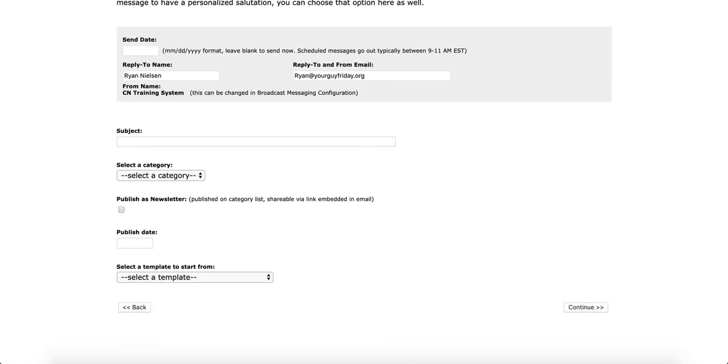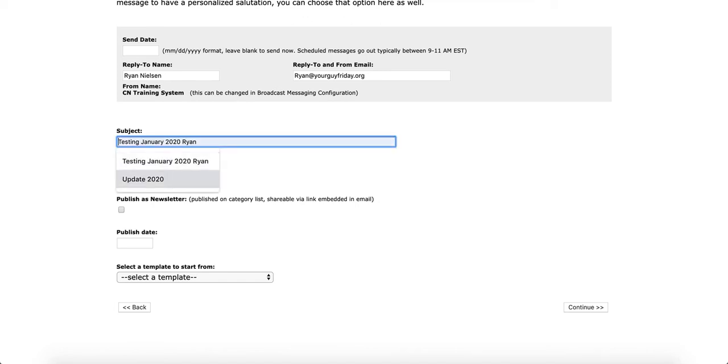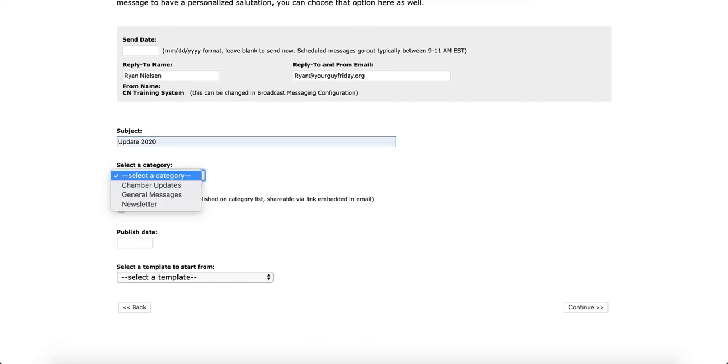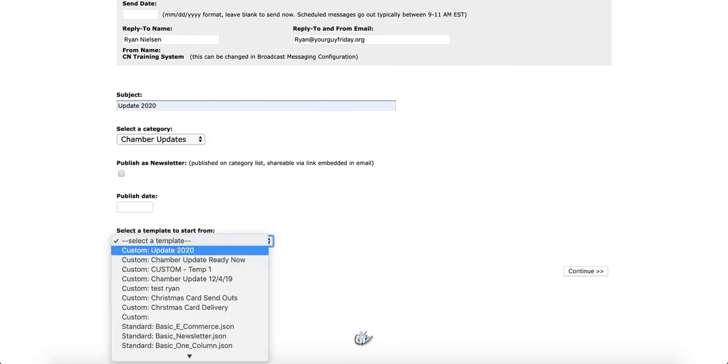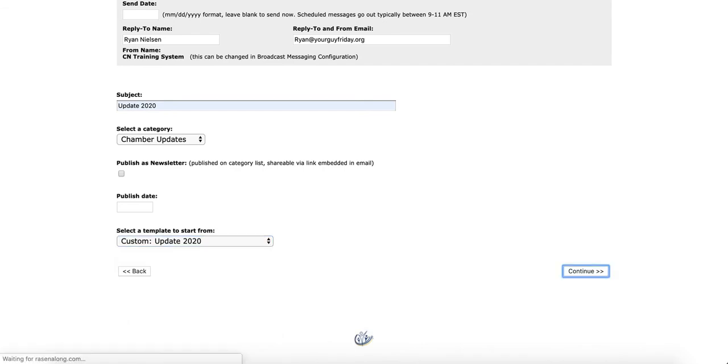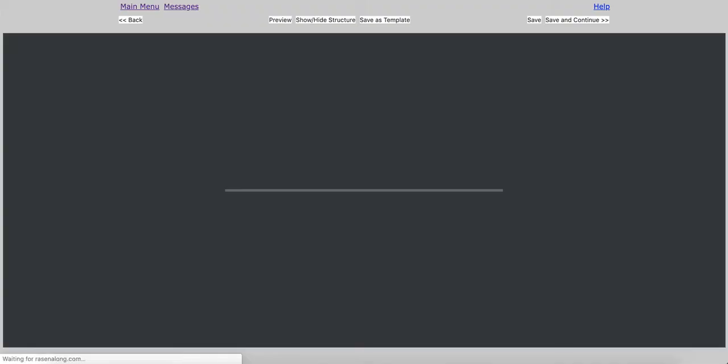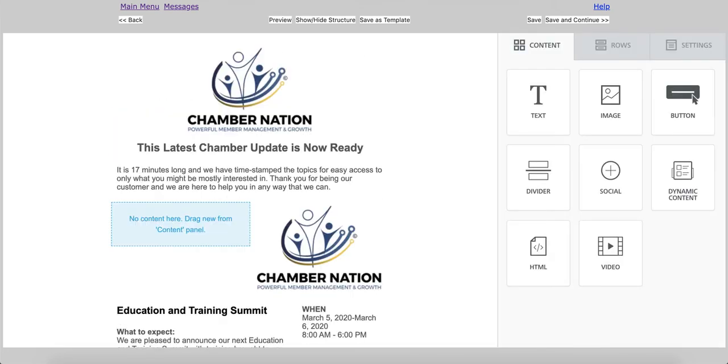But this is where now in a new message I would choose if I want to send it immediately. I'll leave that blank, and this is where I would be able to send all the information. This is where I'm going to choose my template, and I'll choose that Update 2020. Now when I click continue, this is going to take me in, and what will happen is it looks like, well, wait, we're back right where we were. How do I send it?